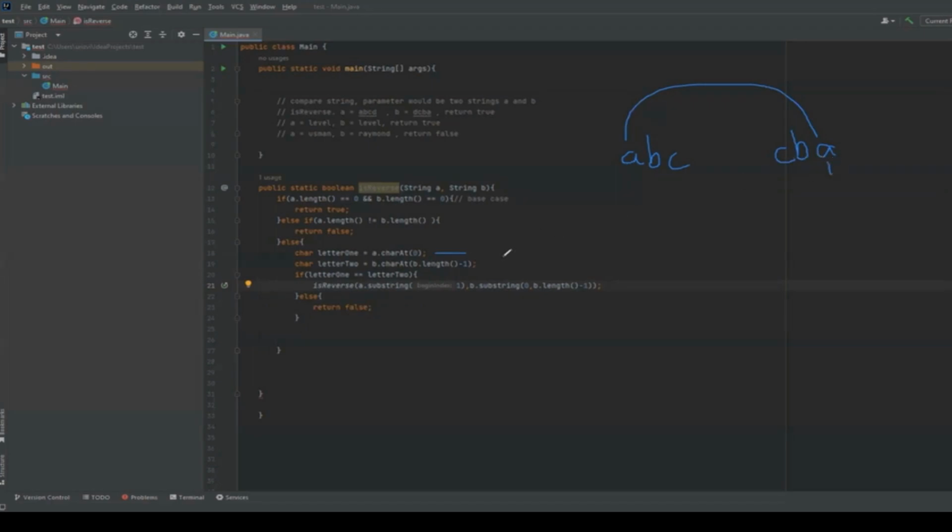Then we take A from B string right there. And one thing we're missing inside the if statement is what? Take a substring of A with just these two, right? And we take the substring of B with just C and B. That's what's going on right here.